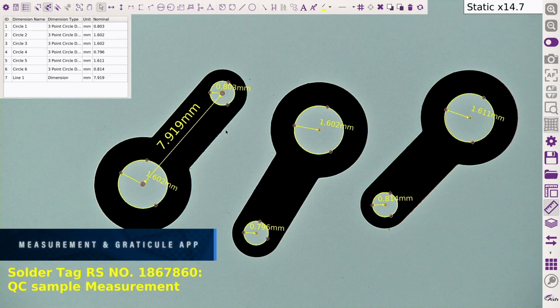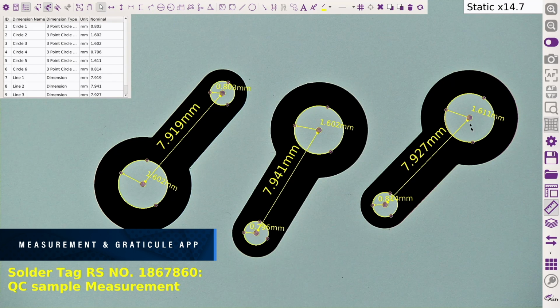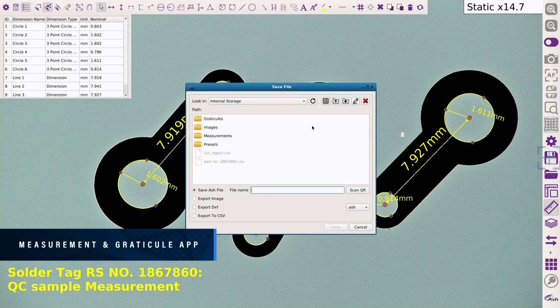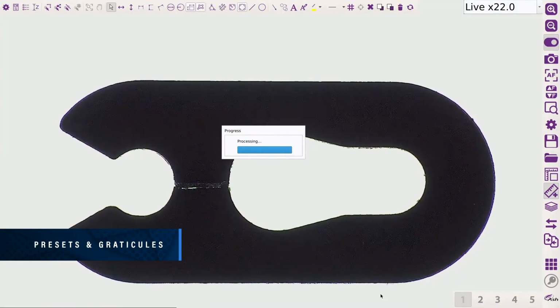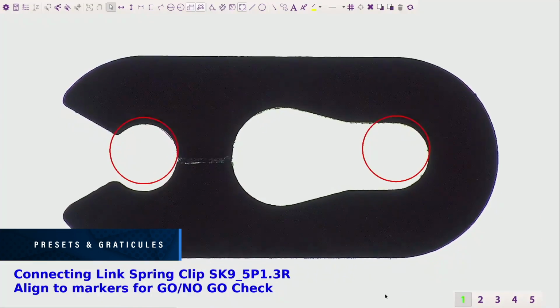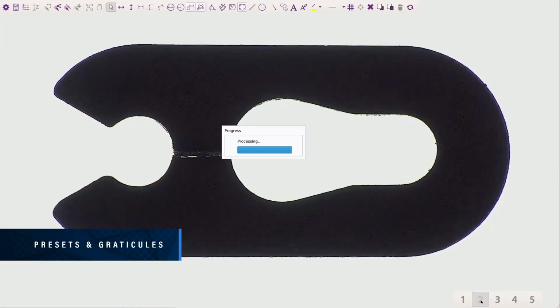Full suite of accurate measurement tools are available to efficiently carry out any measurement tasks. Annotations and graticules can be added to images for quick referencing. On-screen preset buttons allow quick access to pre-configured part-specific system settings. On-screen overlays enable the go, no-go rapid inspection of samples.